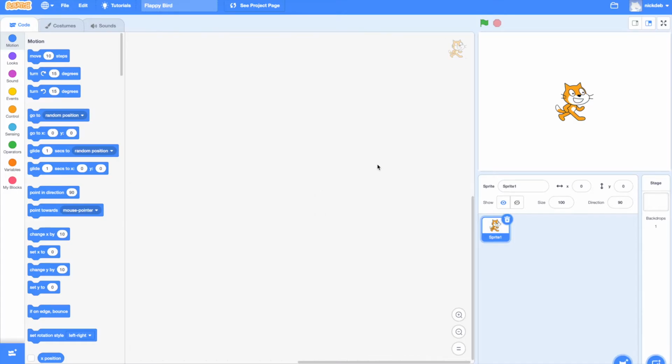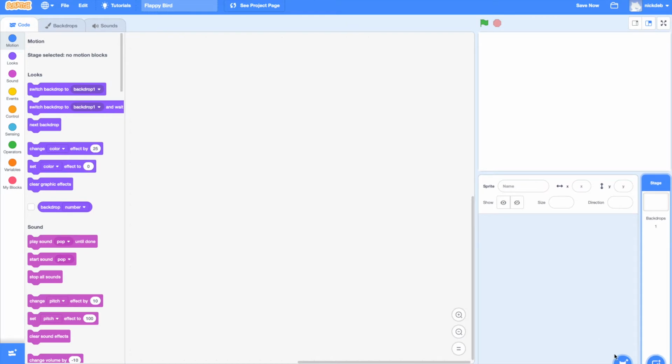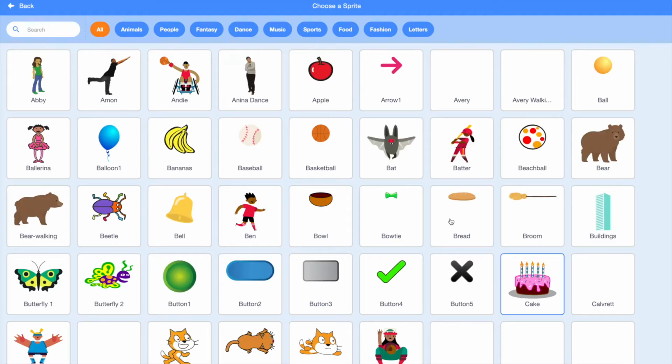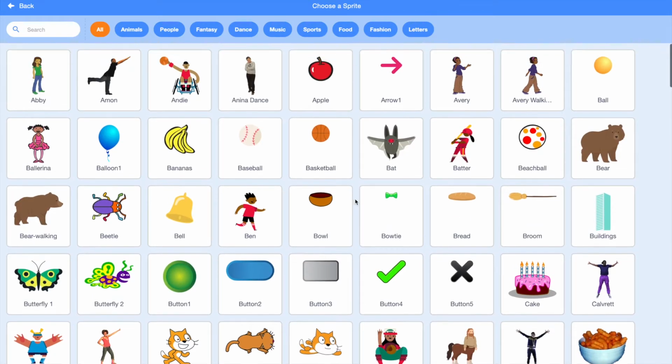Go ahead and create a new project in Scratch. Our first step is to get rid of our cat by clicking the little trash can button. We're going to go down and choose a sprite. You can choose any sprite here. For the sake of time, I'm going to choose a parrot.